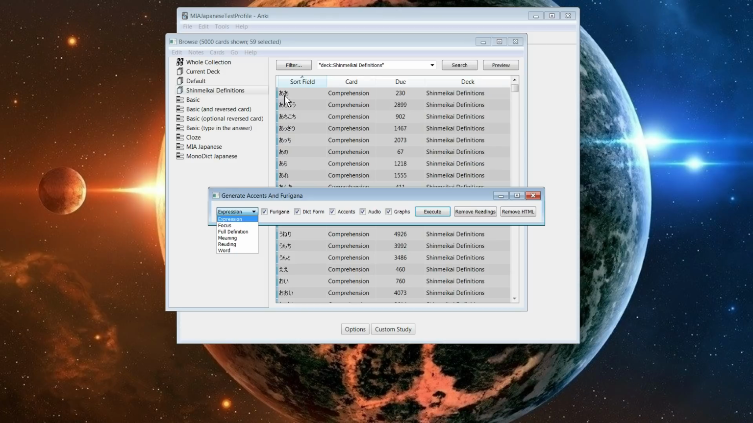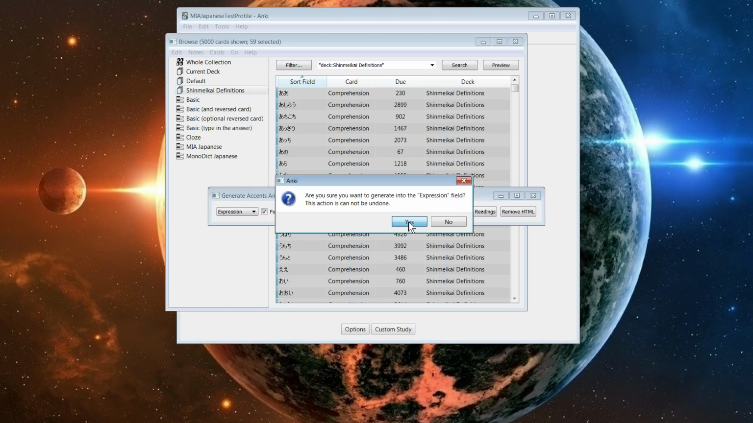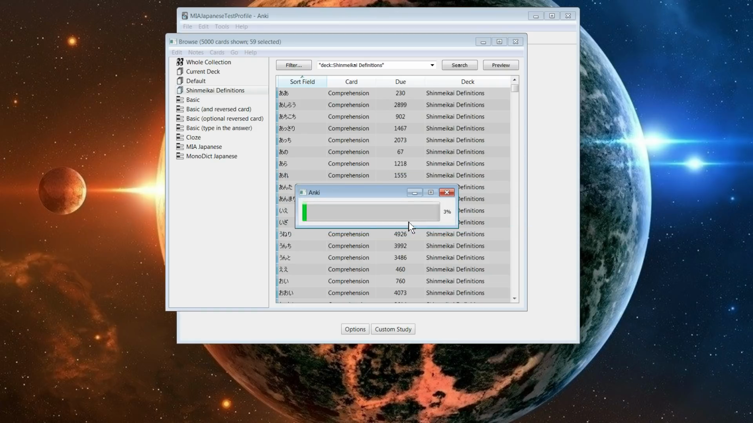Then you select which field you want to generate from. So we're going to pick expression, and then you can select what information you want it to include. For now, I'm just going to show you all of the information. When I get into the configuration, then you can see what each of these options do in detail. Alright, let's go ahead and press execute. Yes, this action cannot be undone. Actually, it can be undone if you remove the accents. But okay, so let's take a look.